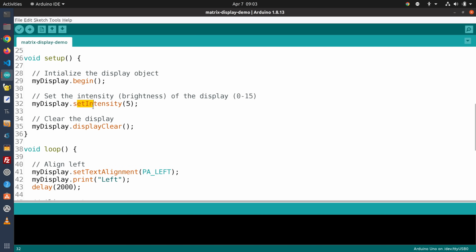We're going to set the intensity of the display. And this can go from 0 to 15, and you can play with this. At 15, it's quite bright, so you might want to set it up or down depending on your preferences. I've got mine set to 5, and then we'll clear the display.